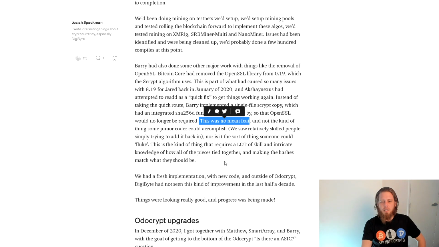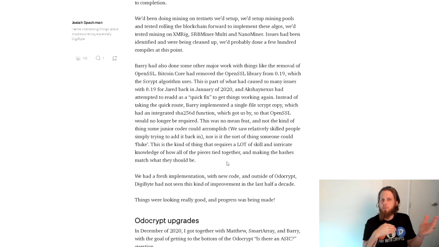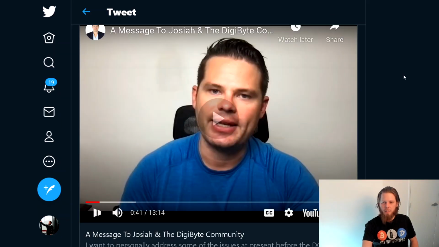Nor is this the kind of thing that someone can fluke, because the hashes have to match, so it's got to be a like for like. This is the kind of thing that requires a lot of skill and intricate knowledge of how all the pieces are tied together to make the hashes match what they should be. So, seems like it's him.